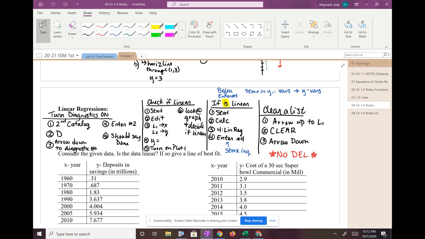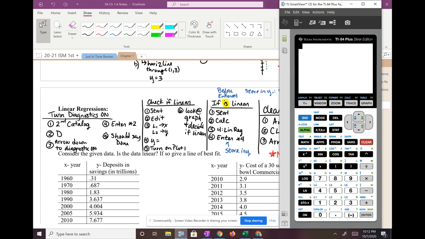So the first thing, it says to turn diagnostics on. You have to do this every single time, because when I have you clear your calculator or the calculator gets mem cleared, it doesn't remember your settings. So here's how you do this. First, go second, and then catalog. Catalog is down here, and this gives you a catalog of all the different things you need.